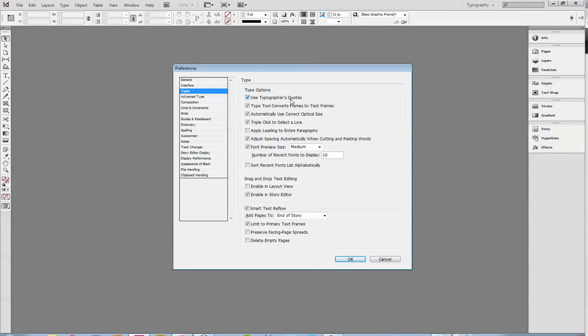So just by having this checked, it means that you'll always by default use those. That is just going to be the expectation when you're out there working, is to always use typographer's quotes. So just have it clicked, and you don't really have to worry about it anymore. Now let's go down to, let's just double check here, make sure everything else looks pretty good.